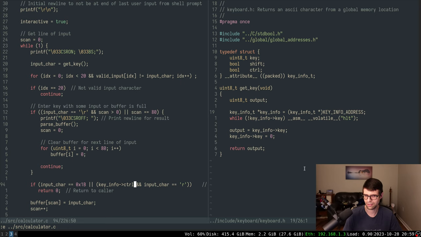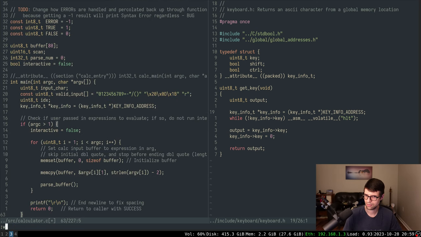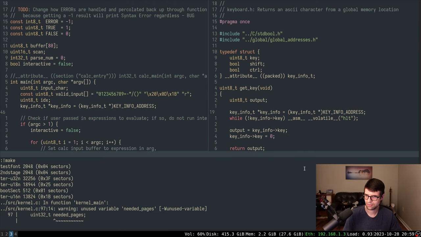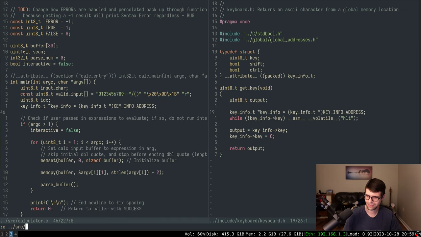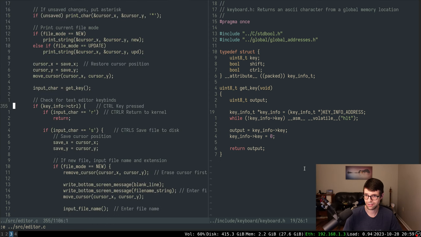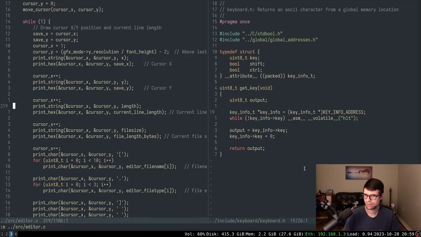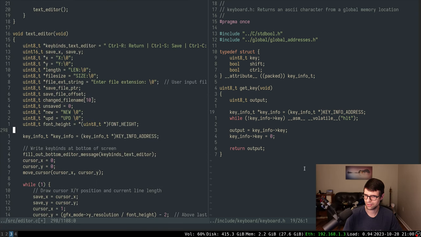Oh, unless I'm looking to see if it had control. Yeah, well, I'll just have to copy that everywhere. That's fine. It's better than there being like a global. Although technically this does do the global, but whatever. It's an address. And in the editor, 355. I feel like this is probably better because it shows me where things need to change anyway. I need to redo the text editor stuff anyway.